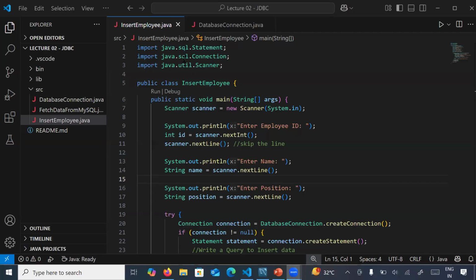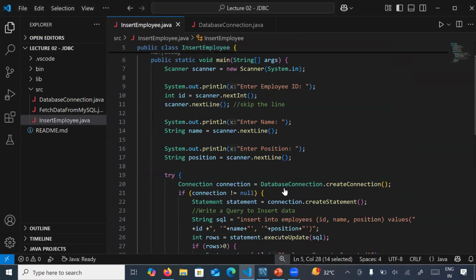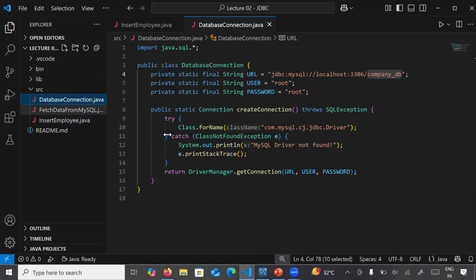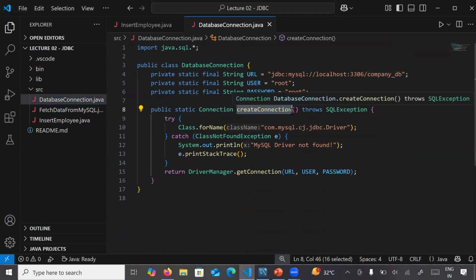In our previous video session, we created a class InsertEmployee that helps us to insert our data inside a MySQL data table. Along with it, we have created a separate class, DatabaseConnection, that is used to create or return a connection object. So this class is separate. Wherever it is required, you can just use this class and call this function to establish a database connection.